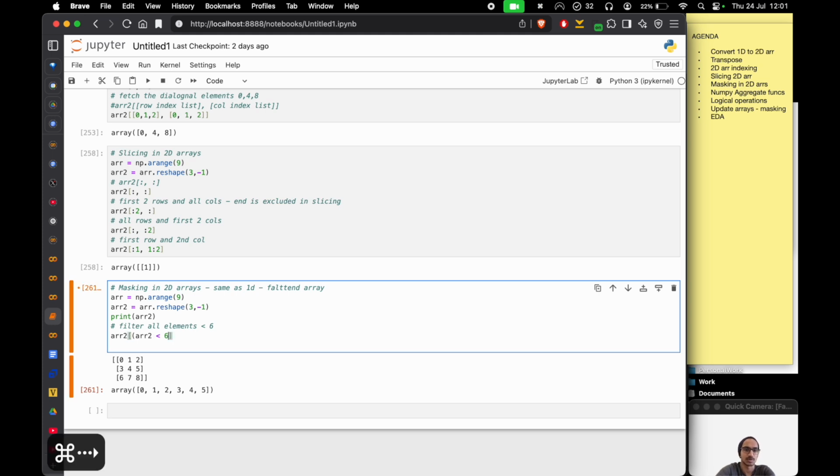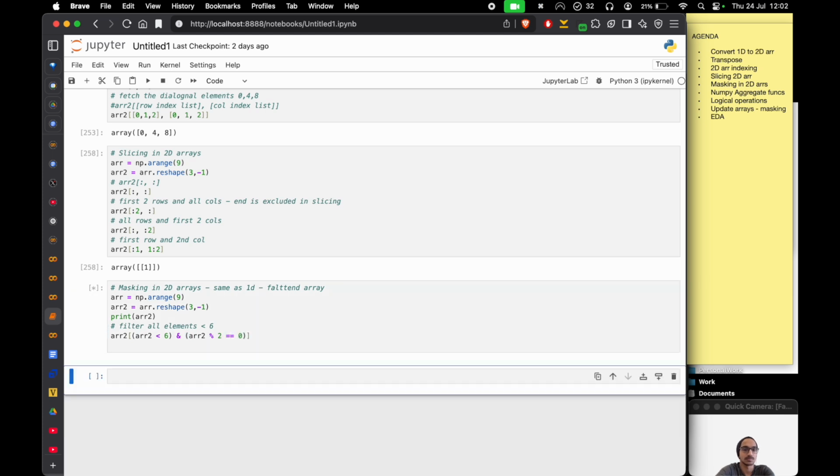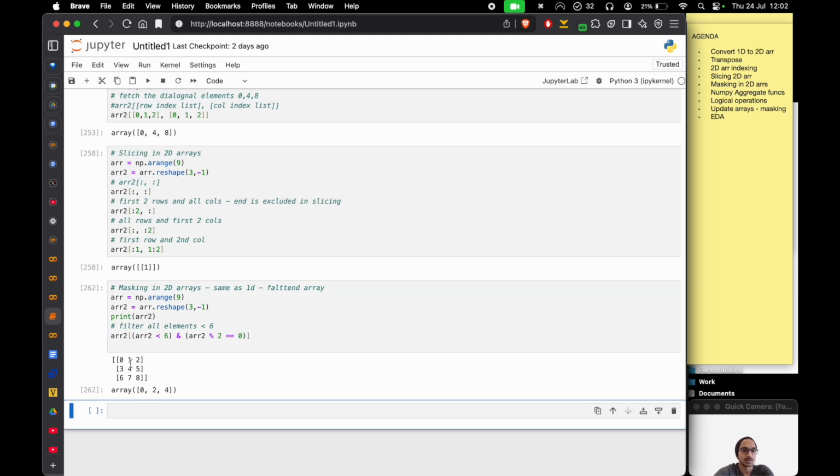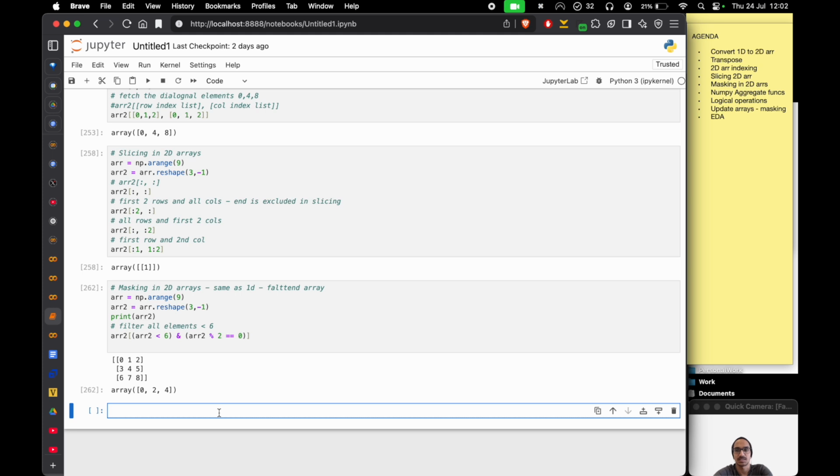So we can set more complicated conditions as well. Say less than 6 and the values are even. Say suppose mod 2 equal to 0. So we get all even values: 0, 2 and 4. So that is all there is to masking in 2D arrays.